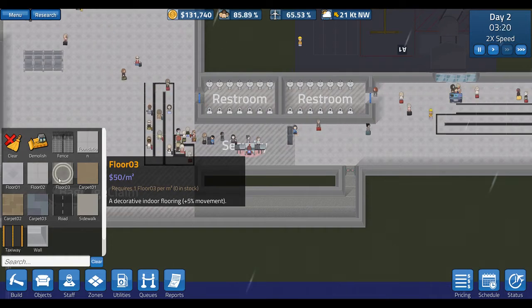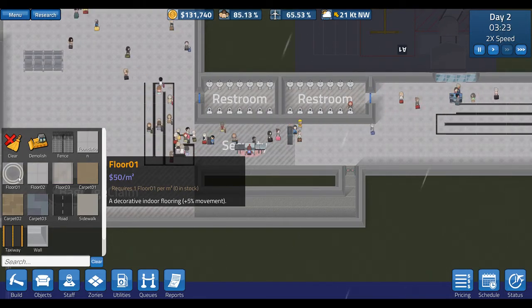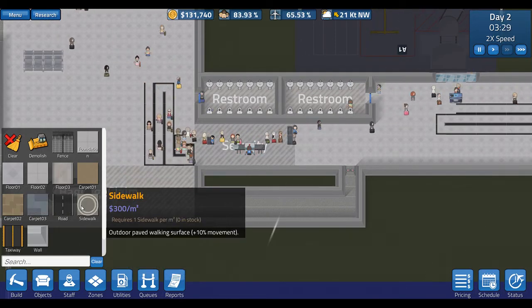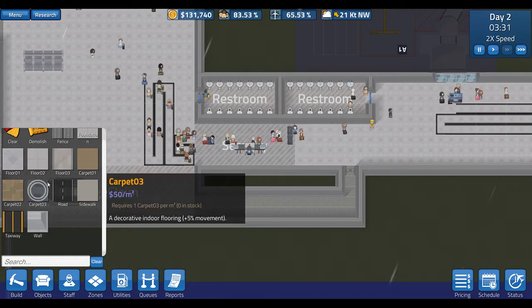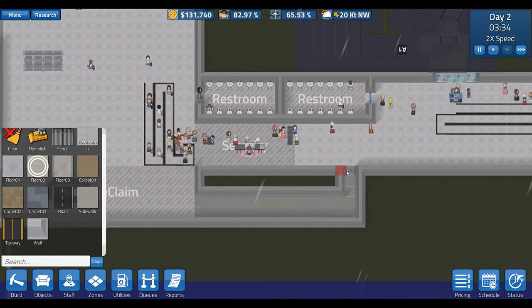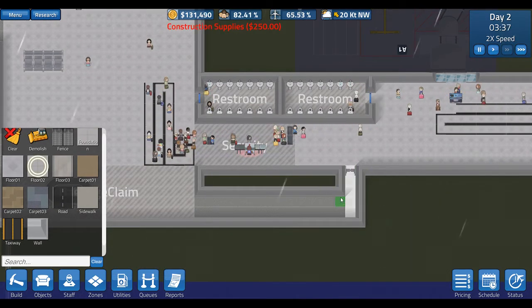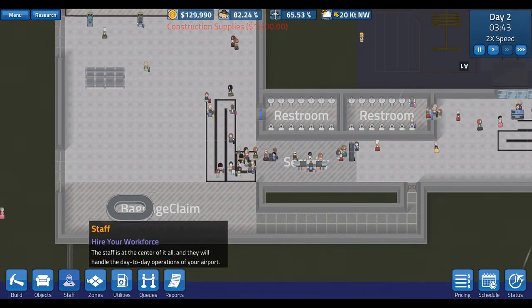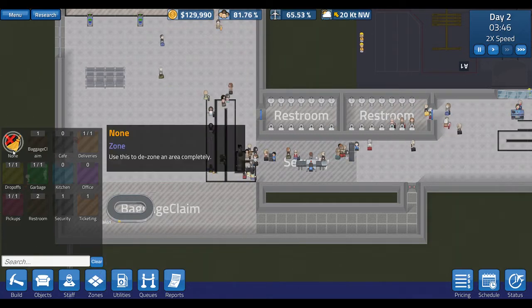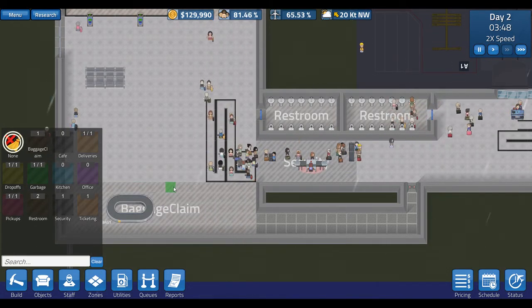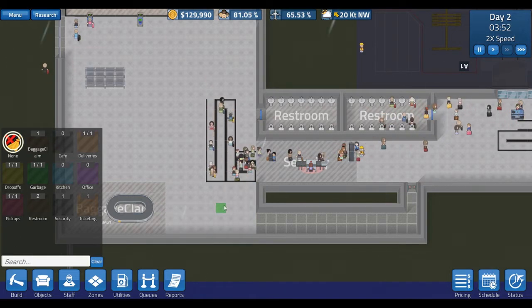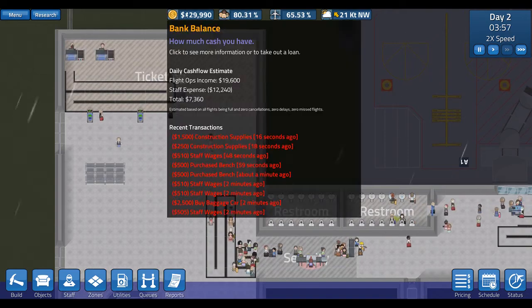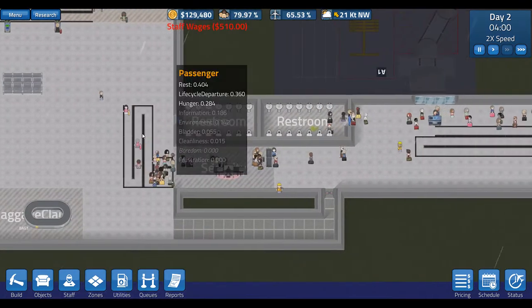We could do. These are all plus 5% movement, so it doesn't really matter which one we use. Just gonna do this. This will separate it a little bit. Baggage claim does not need to be so huge. So we will just get rid of this like this. If they don't have baggage claim, they could just go right through there. Perfect.